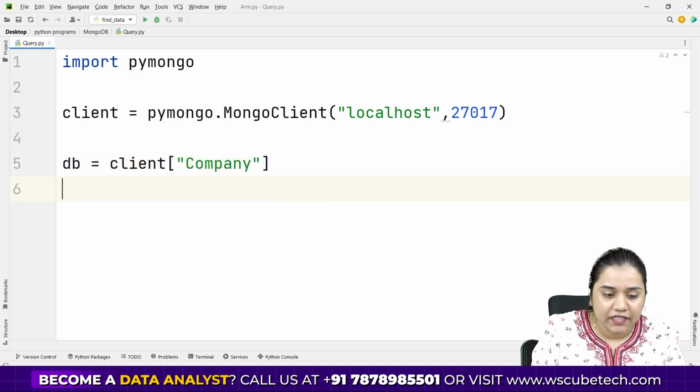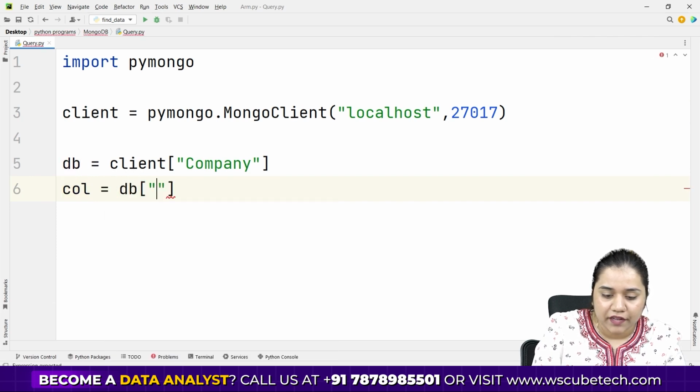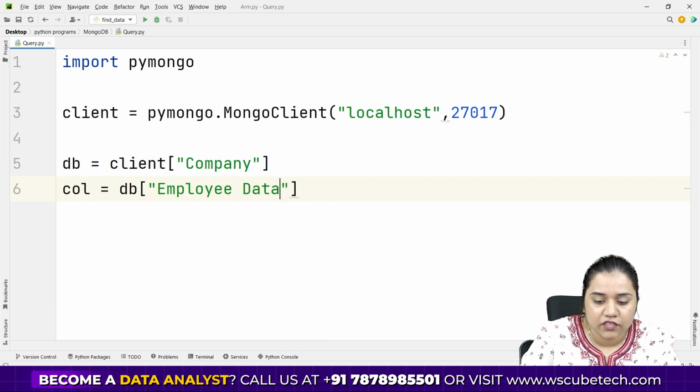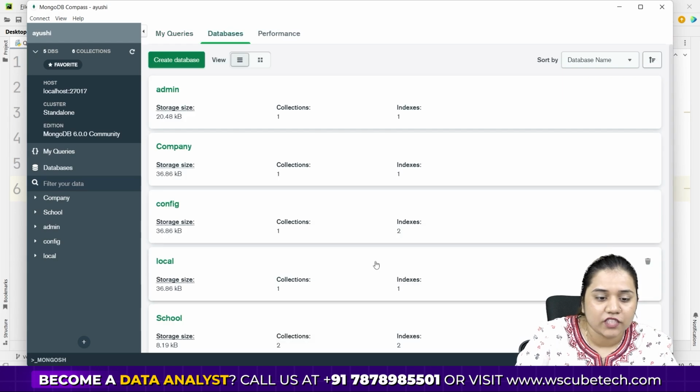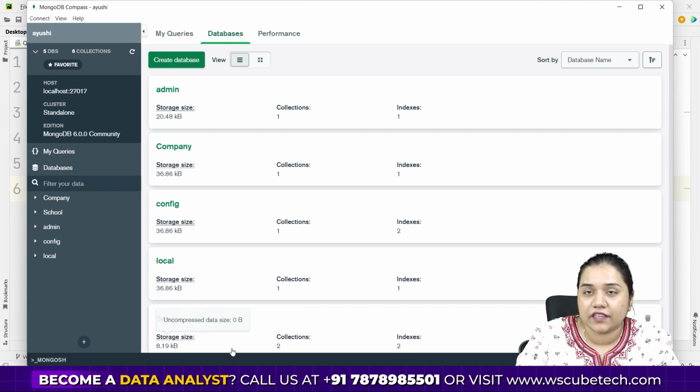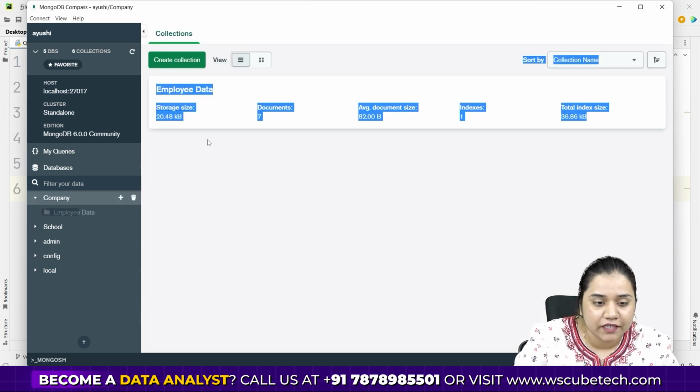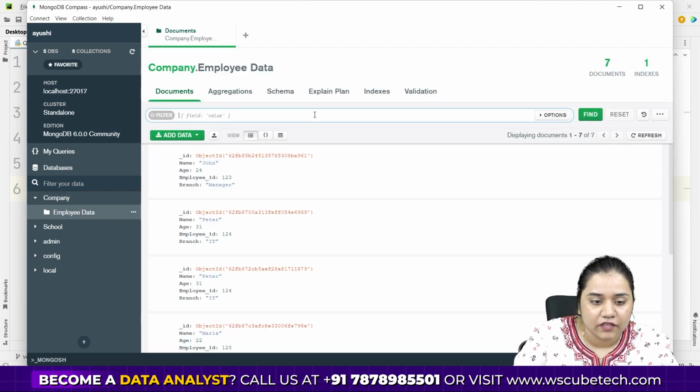Similarly, I'll define the collection as well. So collection is equal to db, where again in the square brackets I'll give the name of the collection, that is employee data. Okay, so let's go to the Mongo shell once, and over here I'll click on the databases. Once we have clicked on the databases, we have two databases that we have created. In school we have nothing as of now, but in company we have some data. So I'll just go here and I can open the data here.